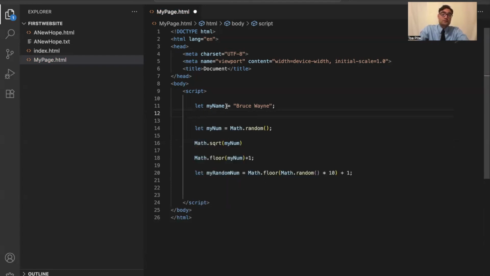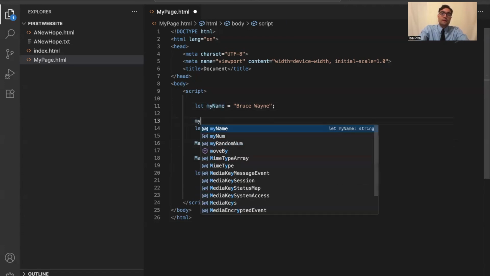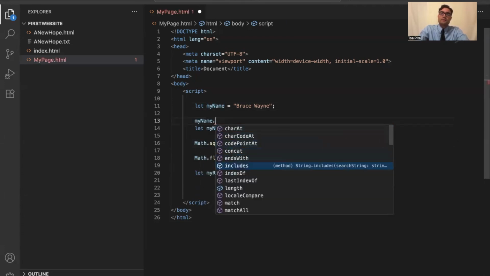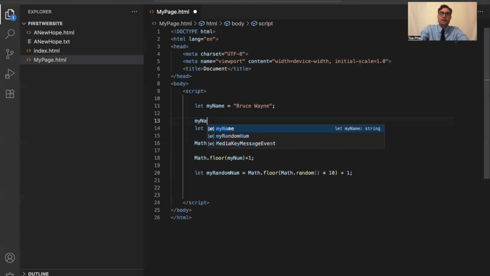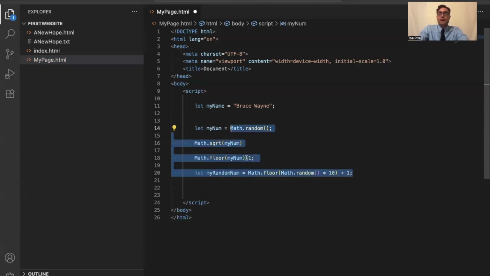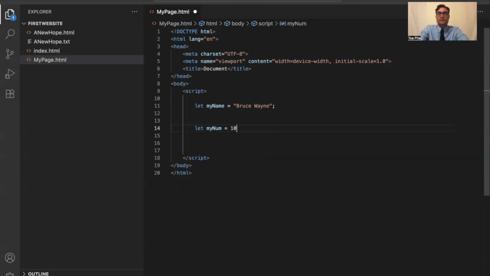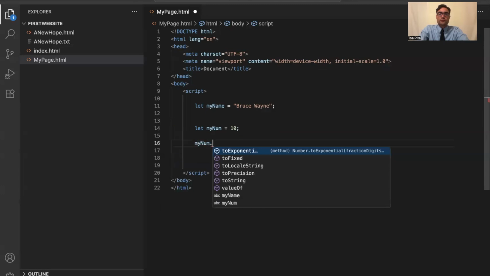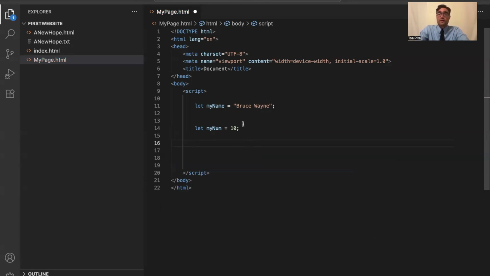Just like there are with strings, where you can say my name dot and you can see everything you could do with the string, there is a similar thing for numbers. So I'm going to say my number equals 10. And then I could say my number dot, and then you can see a list of things you can do with it. The first one we're going to talk about is toFixed. toFixed is how you round numbers.